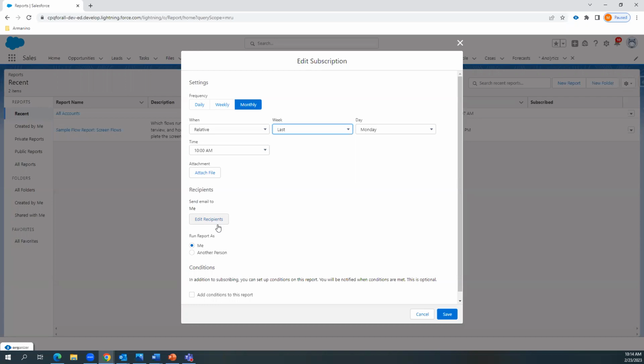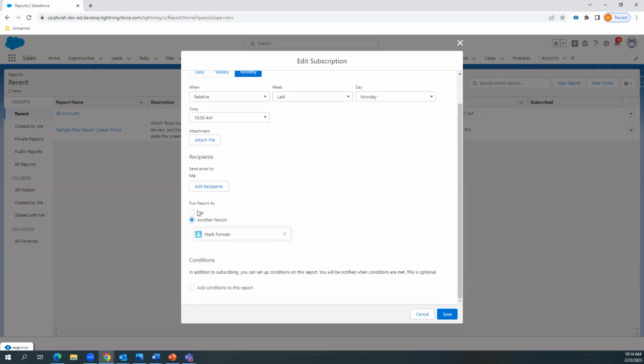And when the report is run, it can be run based on your access to the data or based on another user's permission. So different users may have access to different records, so the results of the report may be different based on who the report is run as, depending on how your security is set up in your Salesforce org.